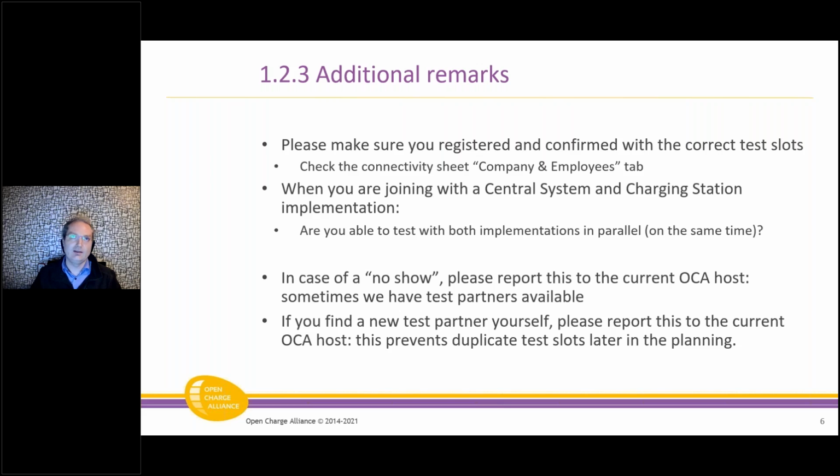And when you're joining, some people want to join with both a central system and a charging station. Well, that's of course possible. If you join with both systems at the same time, we always ask you to register based on whether you can test in parallel or not. If you can test both systems in parallel, so basically you have two testers or two testing teams ready, then we ask you to register twice, once for each implementation. If you can only test one at a time, then we ask you to register only once, and you will be registered as one team. Then, based on the availability of testing partners, we will add you to the planning as a central system or a charging station implementation.